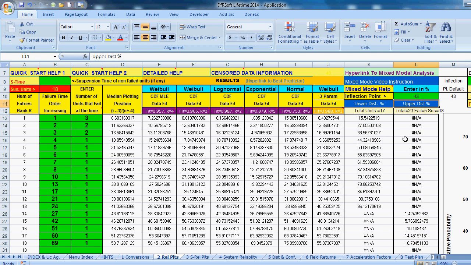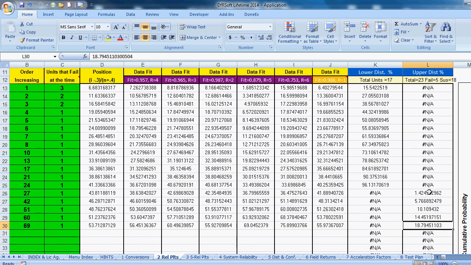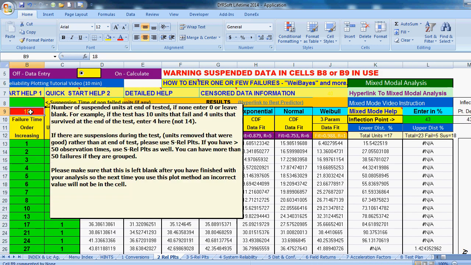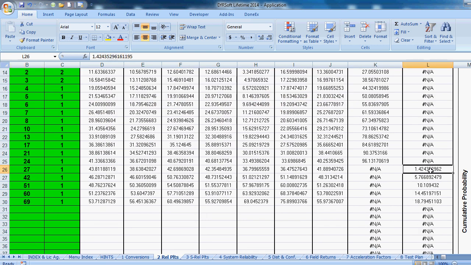So it renormalizes your data. The lower population goes to close to 100% because we're plotting the median plotting position, so you don't really get to 100%. The upper population, you see, only goes from 1% to 18%. Now, why is that? Why don't you renormalize to 100%? Well, it is. The only difference is you have these 18 suspensions that we put in. So that's a lot of units at the end of test, and those 18 suspensions are considered to be in the upper population.